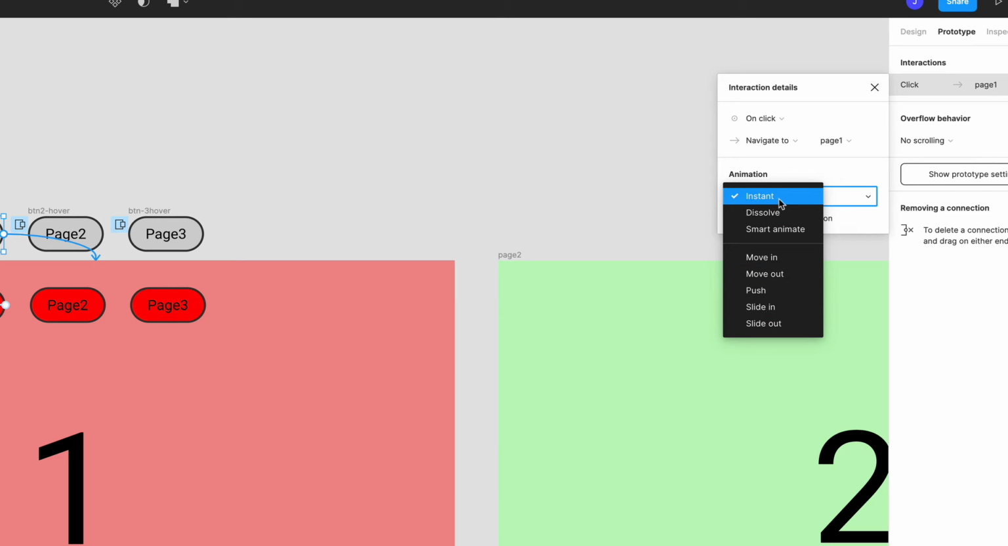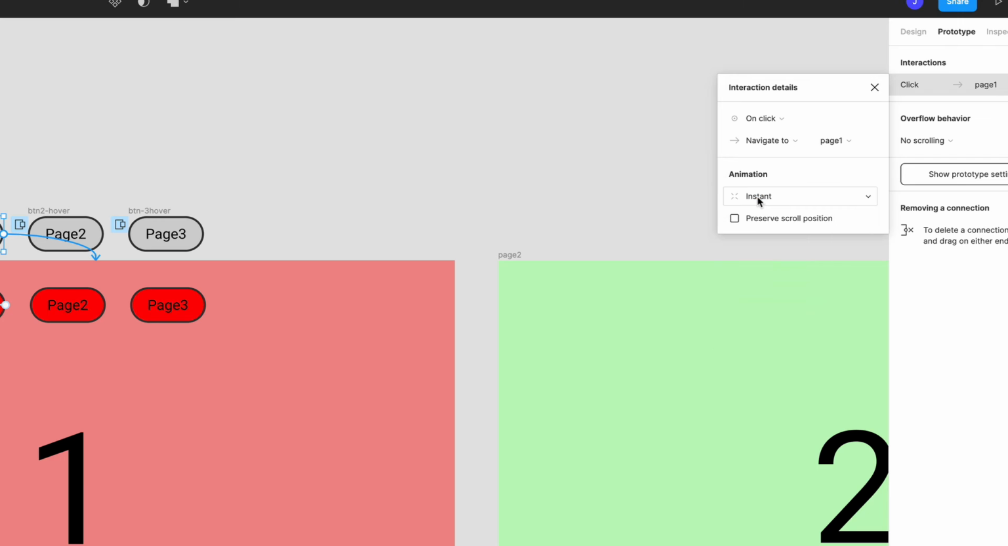You could do it. I'm just going to leave it on instant, but you could try out dissolve, or you could try and move in and push or slide or whatever. Make your own choice there. You decide. All right, but I'm going to do instant. So it's going to be on click, navigate to page 1. It's going to go to page 1, and I want it instant. All right, so I'll close that.